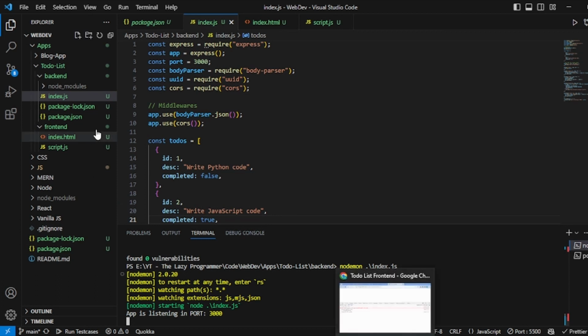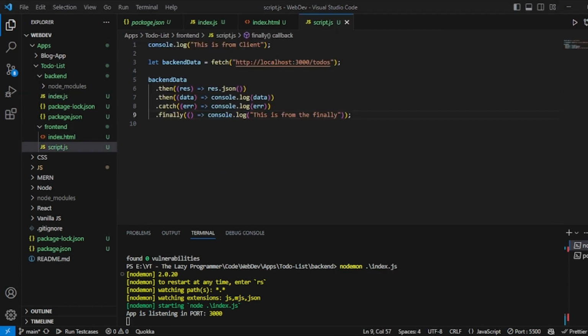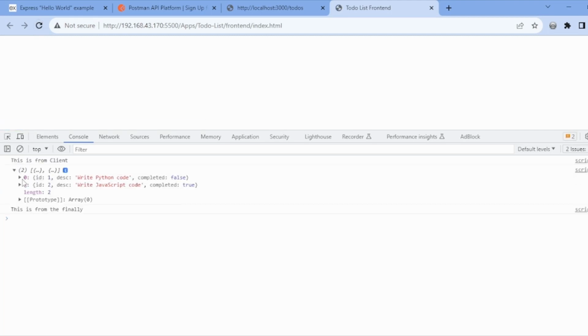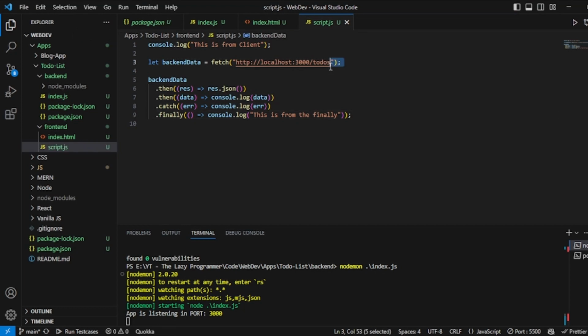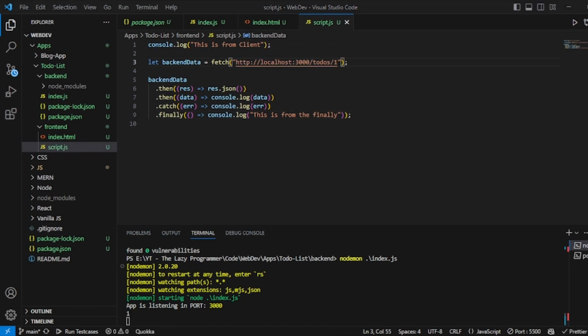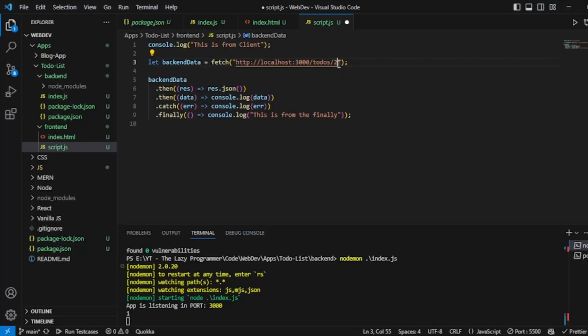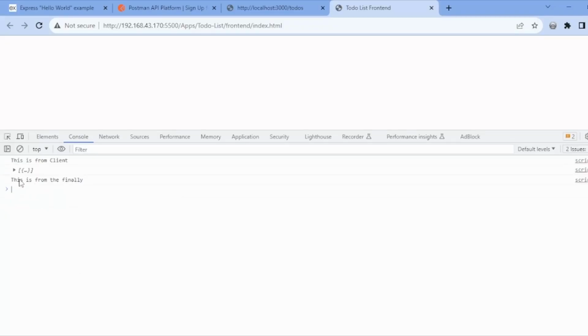So let me go back to my front end and let's see what we are getting right now. So we are getting something. As you can see, we are getting the whole to-do list from my backend. So we are getting the first one, second one. Now if I change this to to-do list one, let's see what we get. So we only get the Python, and as usual, we can change this to 2 and we will get the second one, that is our JavaScript.